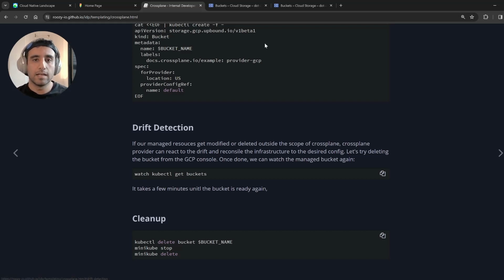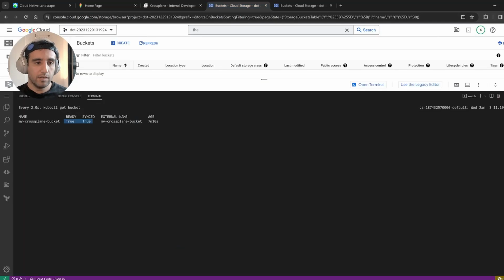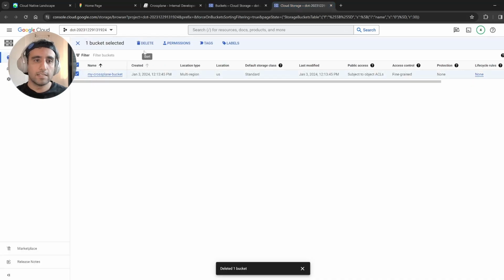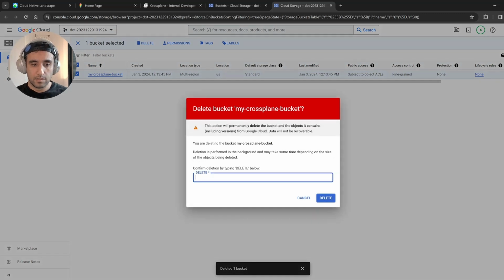So let's look at it in action. Here we have our bucket running healthy, ready, looking good. And here we have our bucket. Let's say someone doesn't like our bucket and goes ahead and deletes it. So I'm just going to delete our bucket here.